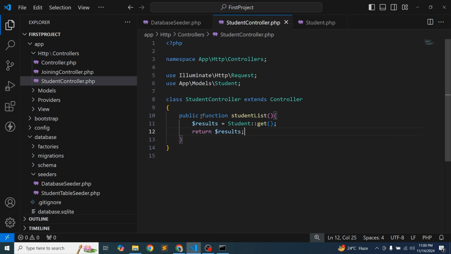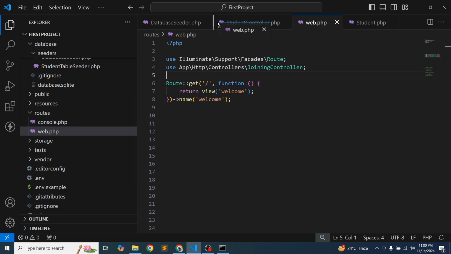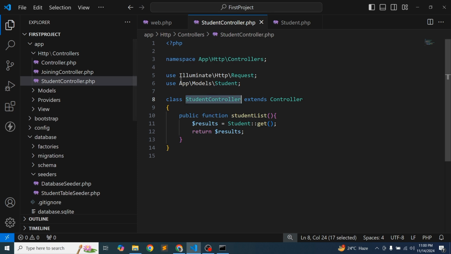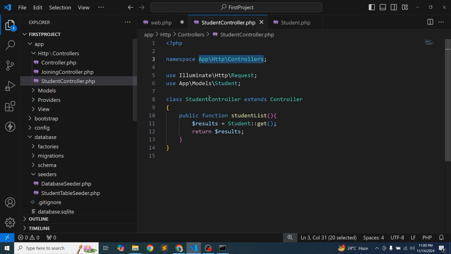So you know how to get the records. Okay, now just call the student controller from the routes, so that we will get a URL, and from that URL we can get the data. Okay, so the database seeder is not needed now, so I'm just closing this. Now just use App Http Controllers. So write use App Http Controllers, and the name of the controller is StudentController.